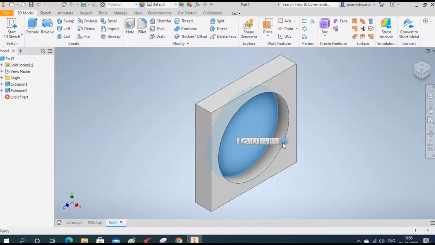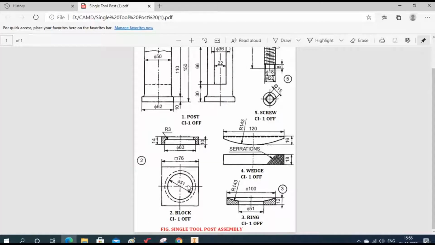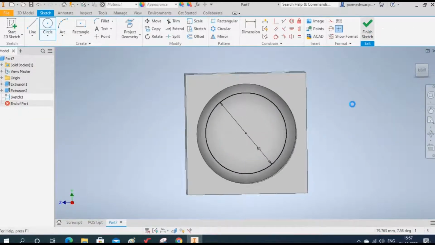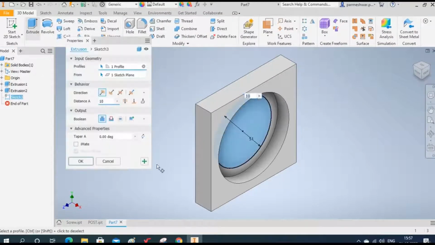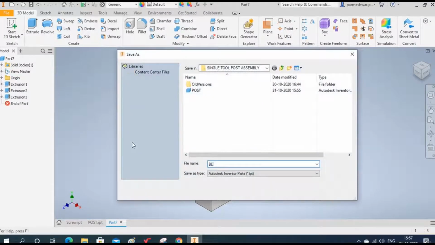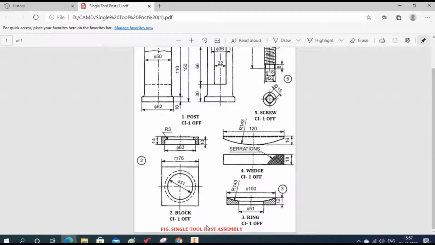Now select this face and create new sketch, as there is another circle of diameter 51 and the hole is throughout. Now you can see this structure is here. Okay, so select a circle of 51, finish sketch, and extrude and cut material, right? So in this way you can see the block is created. Save it, block, save. Now next part is ring here.